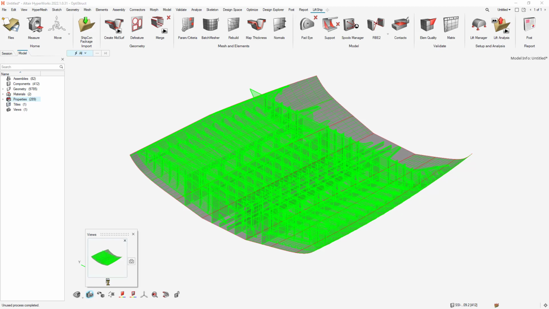We call this the prep view, and as with any other best practices, I always recommend saving your models in different stages. So this might be a good spot to save the model since you've already imported from Ship Constructor and did the preparation.